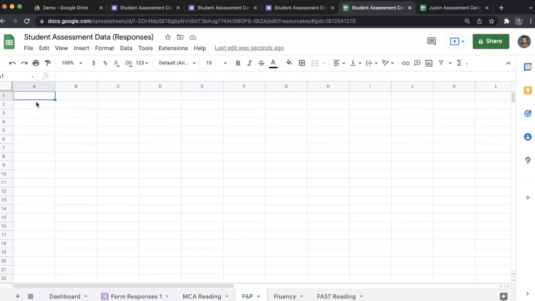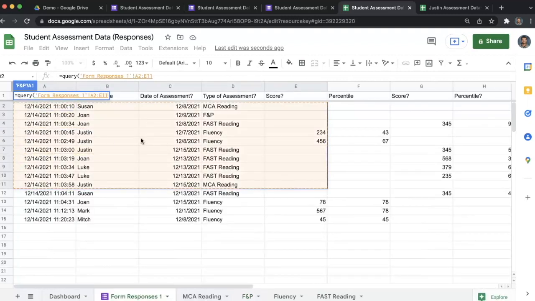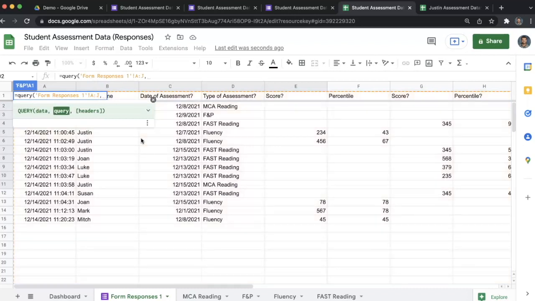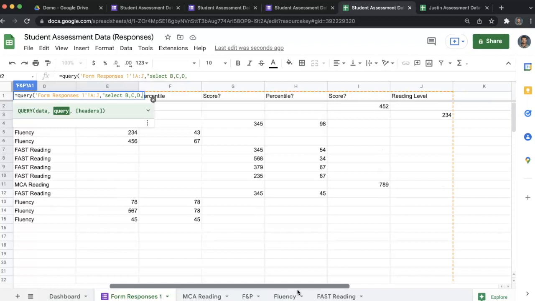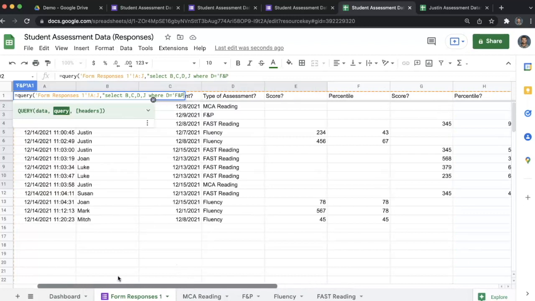So I'm going to do the same thing for F&P. Equals query. My data is this, A to J. Select B, C, D. And now for my F&P, that column is column J, where D equals F and P. Let's just make sure I got this right. F and P. Okay. And I'm going to order by C, descending. Should work.